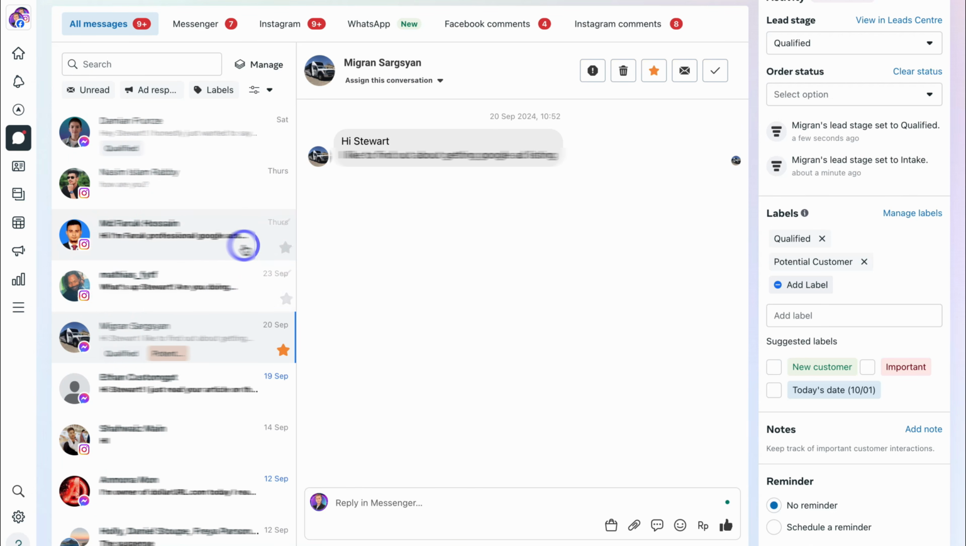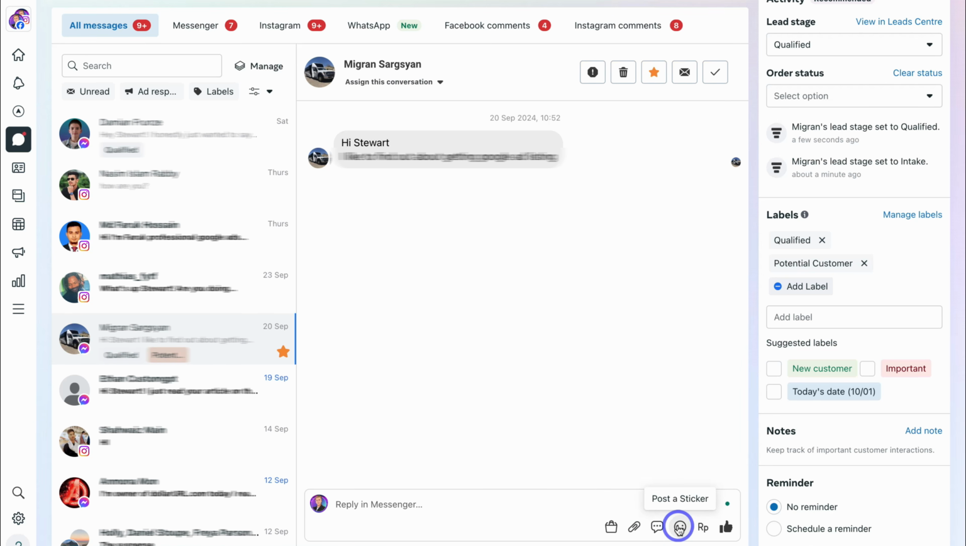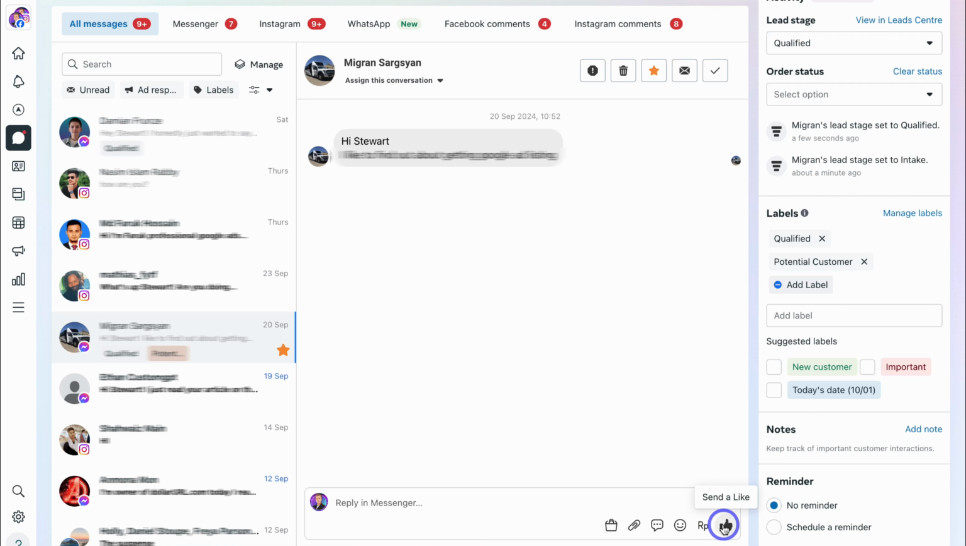Again, with each of these different conversations, you can come down and reply down here. You have these different options as well. You can share products, attach files, add a saved reply, so you don't have to create and send the same reply over and over again. You can also post a sticker, create an order, and send a like.